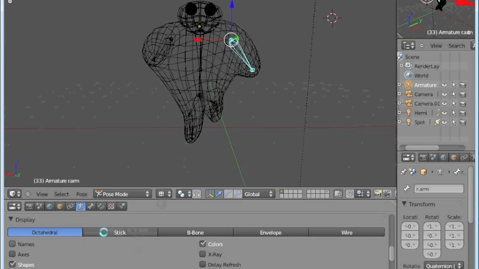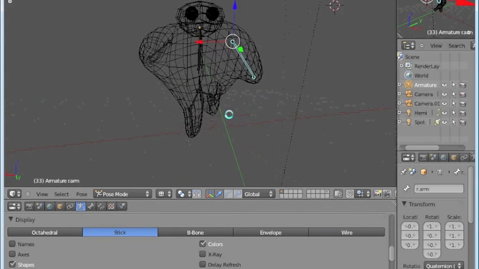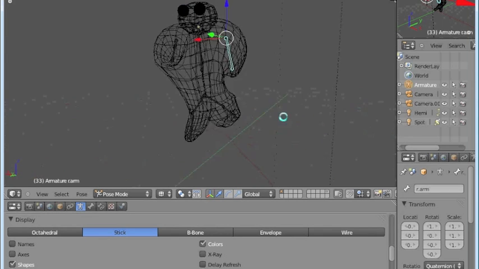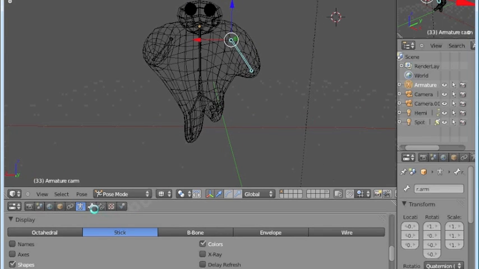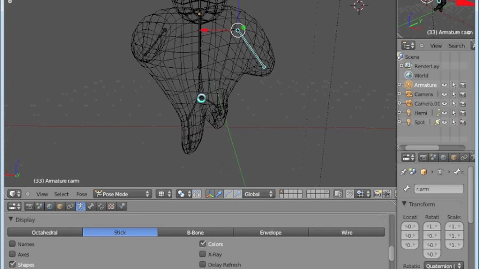I changed the bone type from octahedral to stick, just because I know which side of the bone is which, and I think the sticks look better, easier to play with. So let's go into animation mode now.